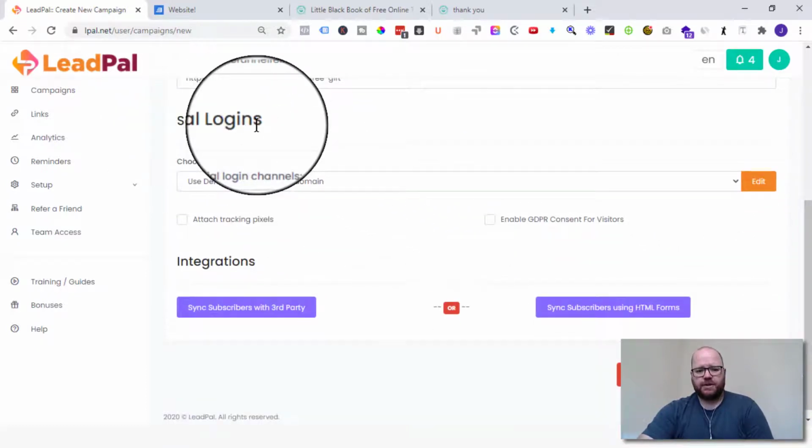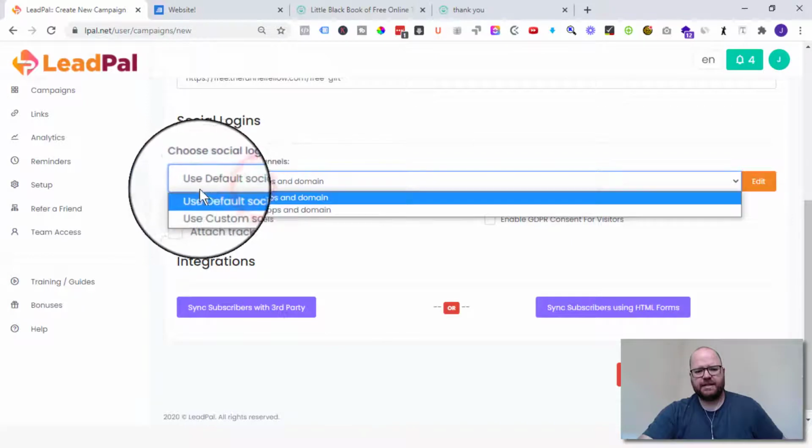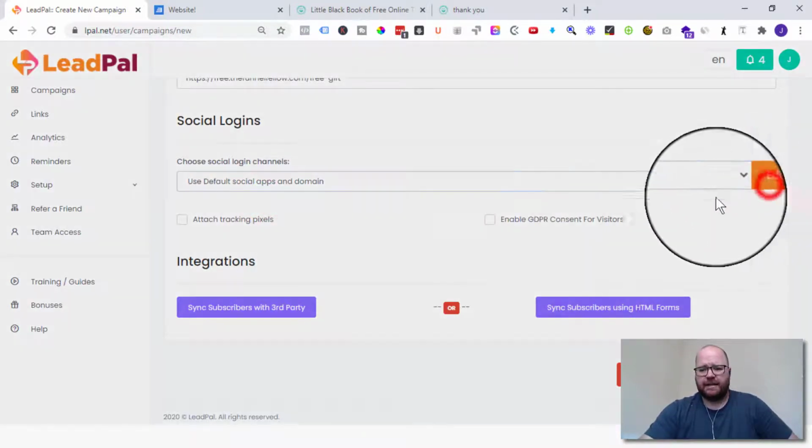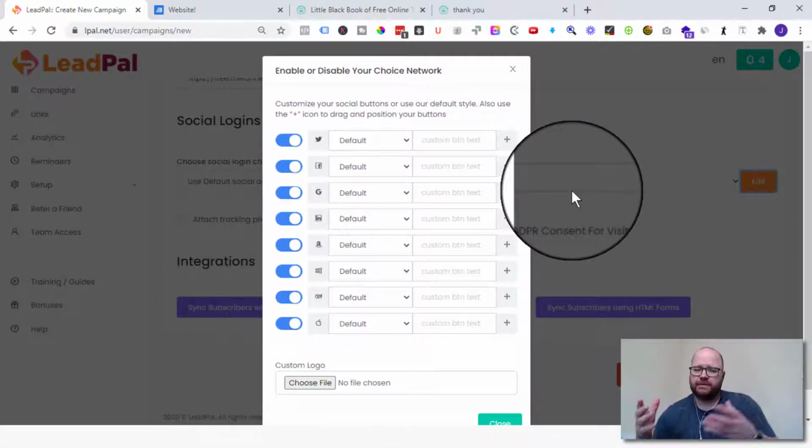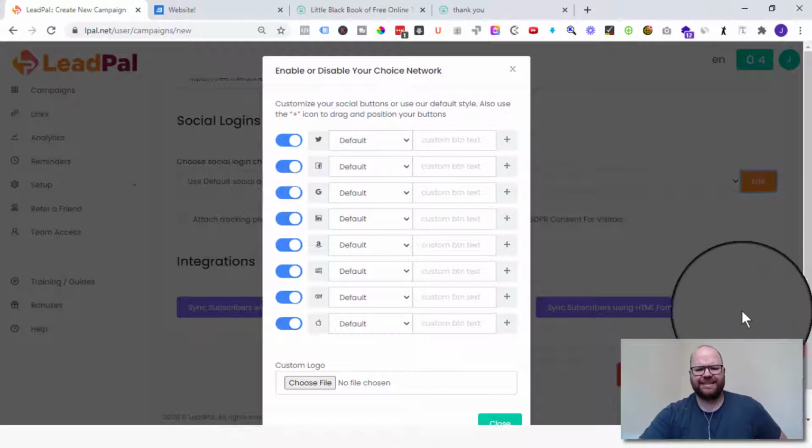Awesome. Next up, social logins. There you can see the default social apps. You can edit this as well to say that these are all the different ones. I just used Google in the example you just saw, but you can use any of these. You can use Twitter, Facebook, Google. I know their Facebook thing has been a little bit on the fritz these days, but most probably when you're watching this video, they've sorted that out. You can use Google, LinkedIn, Amazon, Windows, Yahoo, or Apple. They can use any one of those sign-in links to opt into your list.